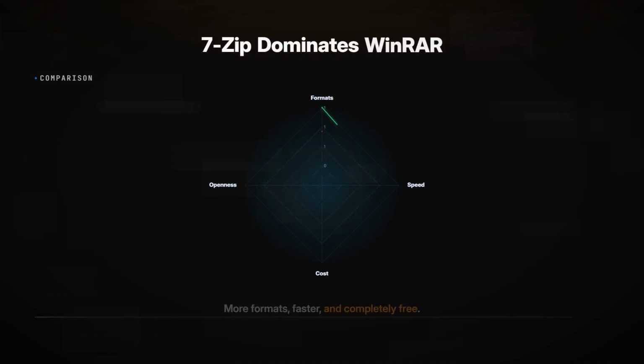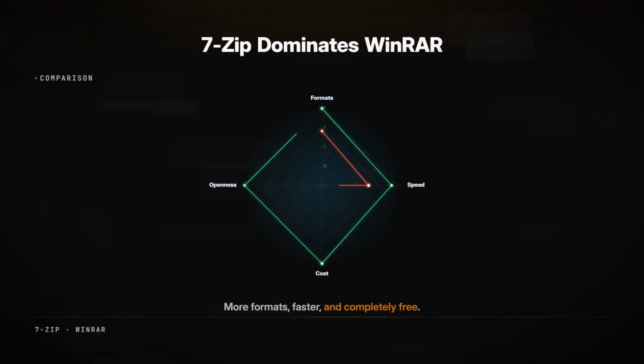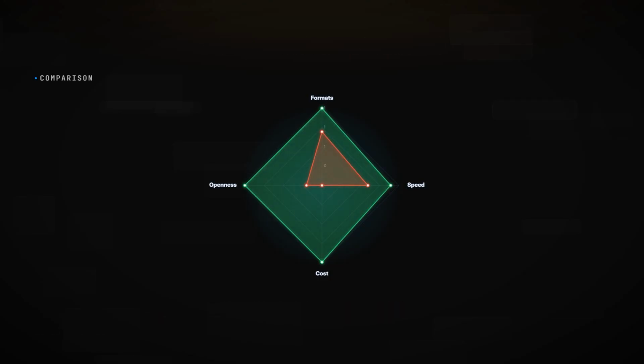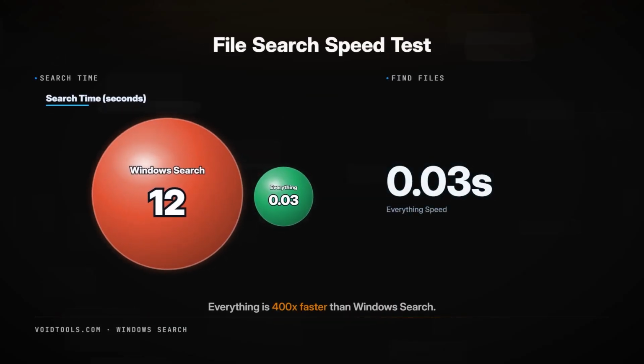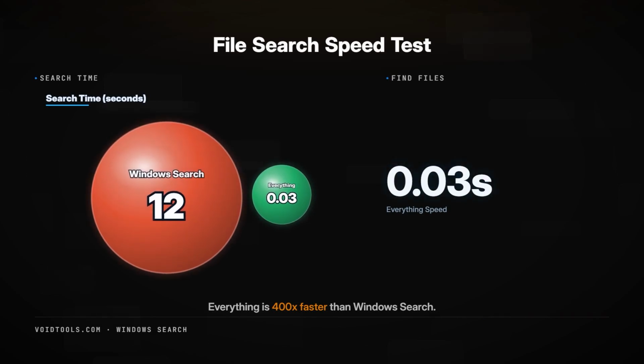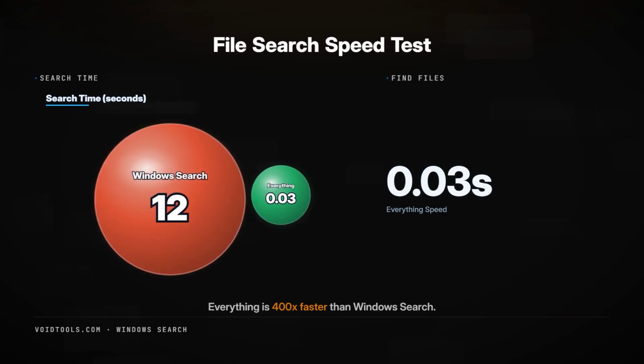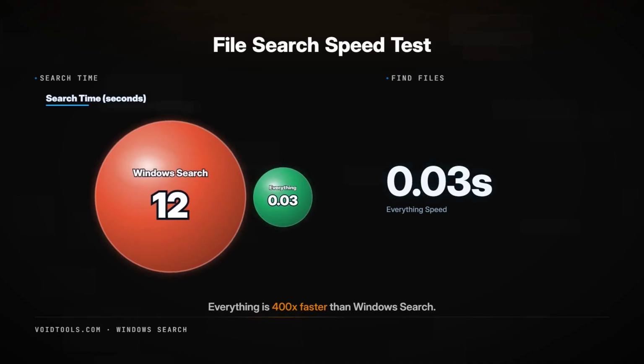7-Zip supports more archive formats than WinRAR. It's open source, has no pop-up nags, and compresses faster. And it costs $0. Everything finds files in 0.03 seconds. Windows Search takes 12. It indexes your entire drive once and uses almost no RAM.